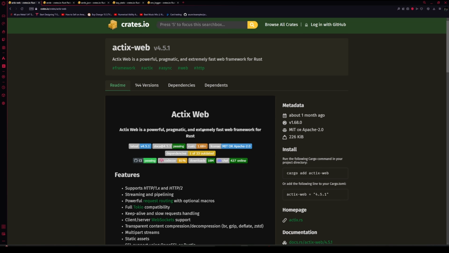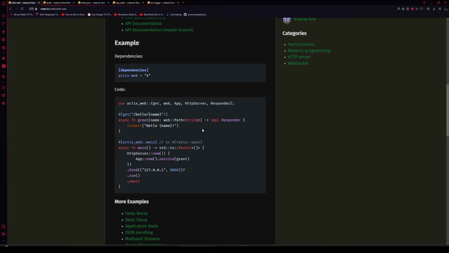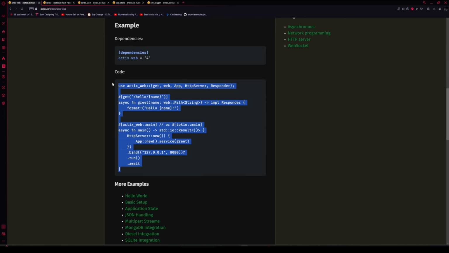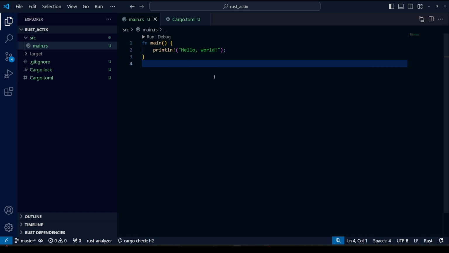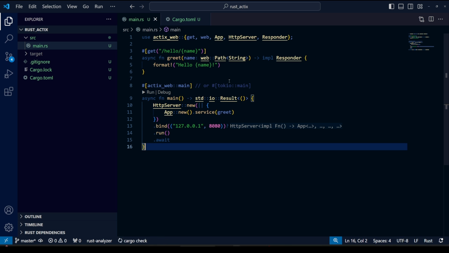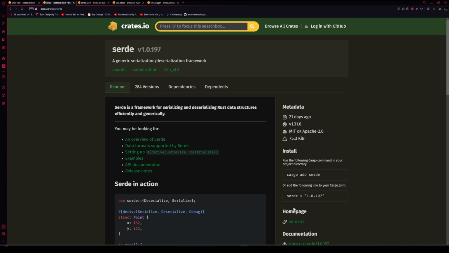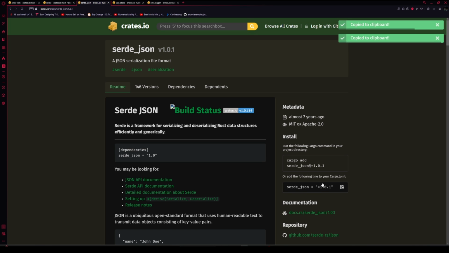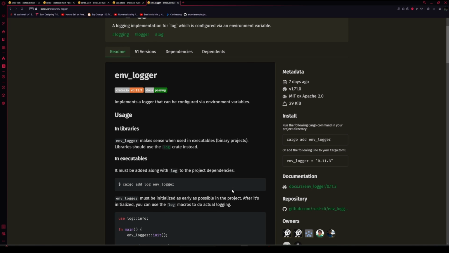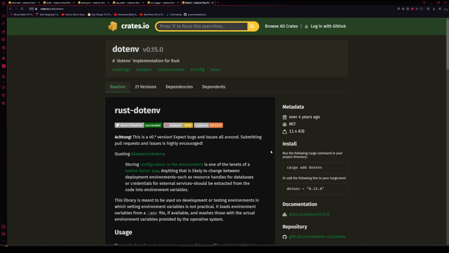Now let's scroll down a bit. Here you can see the basic code for a server. We can copy this and paste it in our main.rs. With this we do have a basic server with one endpoint named hello. But let's add a few more packages. So it's Serde and Serde JSON. These two are for serializing and deserializing and just to handle JSON. Then we'll add env_logger and dotenv.